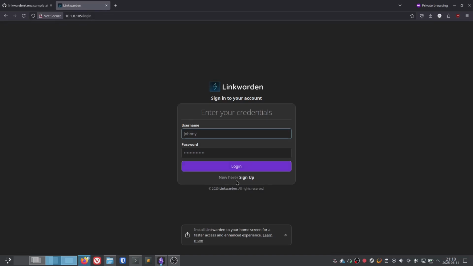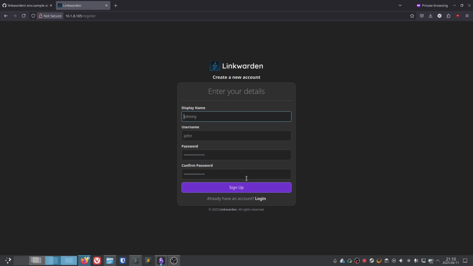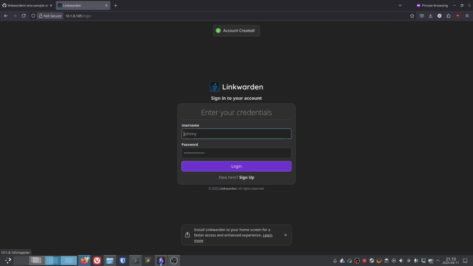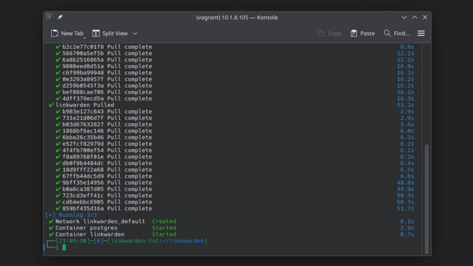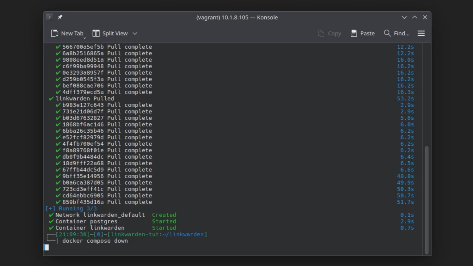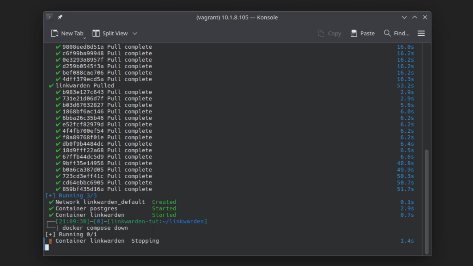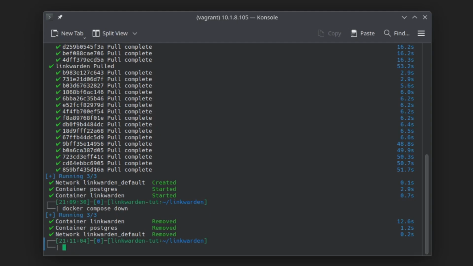First thing we got to do, since it's the first time, we're going to have to sign up, create a name. We're going to just do that. There we go. Sign up. Done. Now, since I'm the only one that's using this, I prefer to just disable sign up afterwards. So I'm going to show you how to do that. We're going to go back here. We're going to take the stack down with Docker Compose down. There we go.